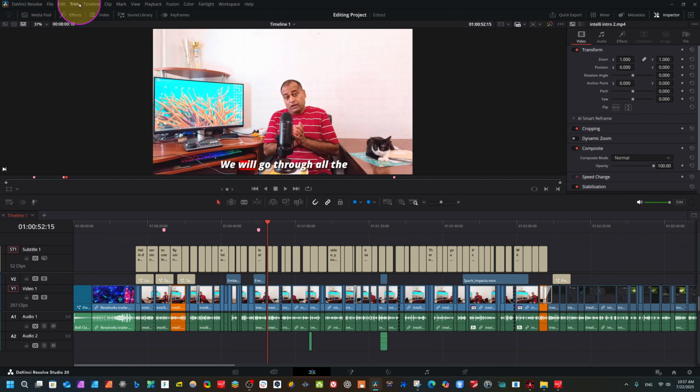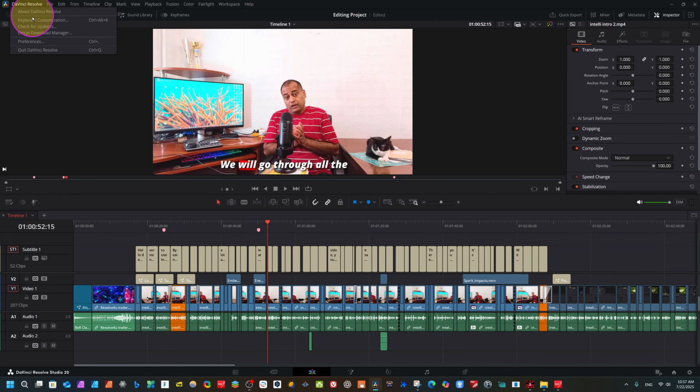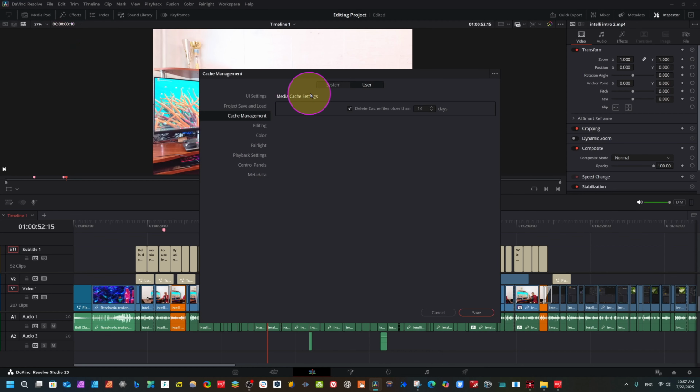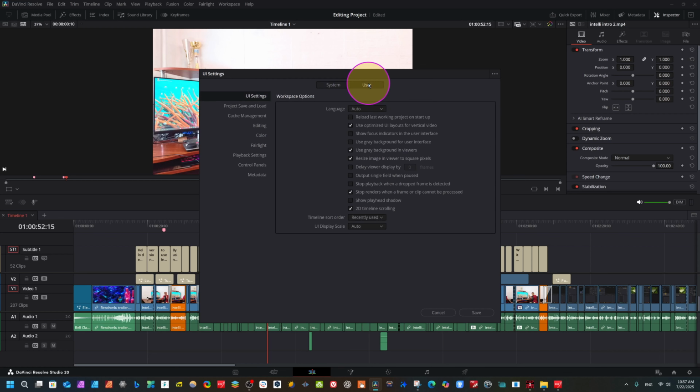For these settings, you have to come here. You see here, we are here in DaVinci Resolve. Click here DaVinci Resolve and come here. You see preference, control plus comma is the shortcut. Just click here. Now come here for cache management. You see user, system. We have to come to user here. In user, come here, cache management.